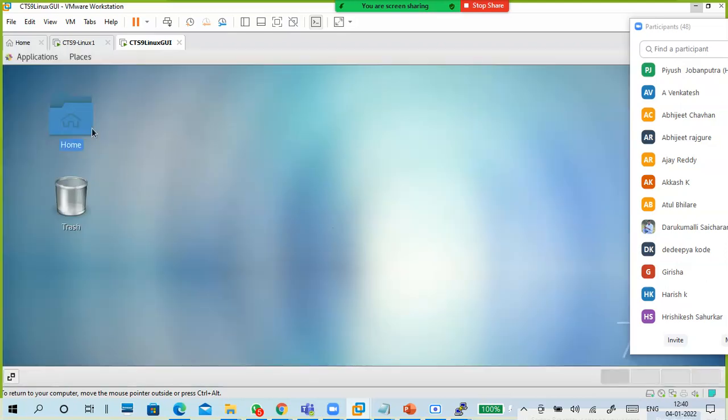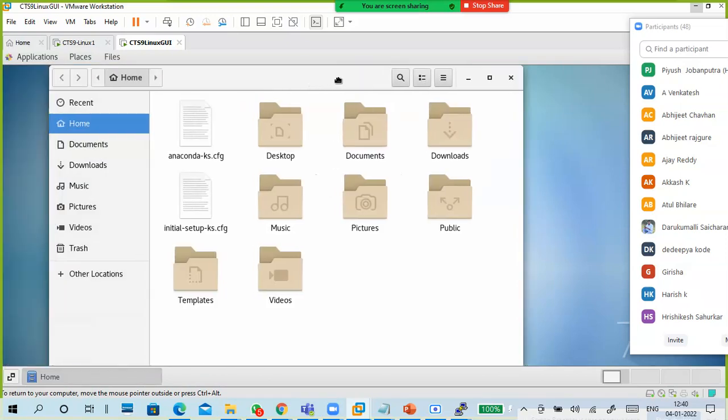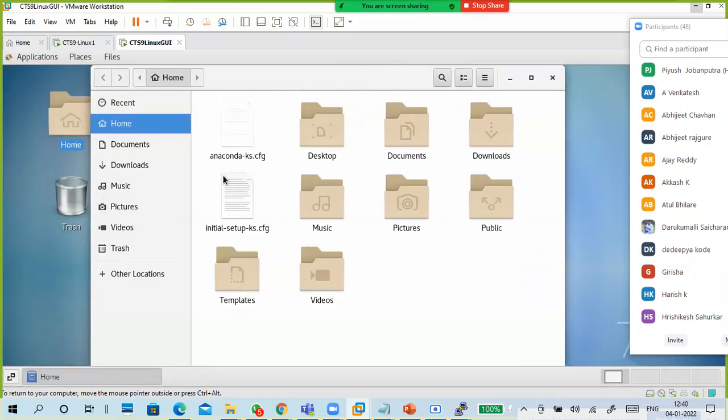Okay, this is your root user's home folder. This is the root user's one. Home slash home, this is slash home. See anaconda-ks. Okay, anaconda-ks.